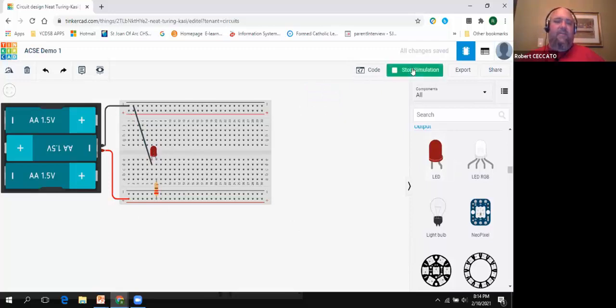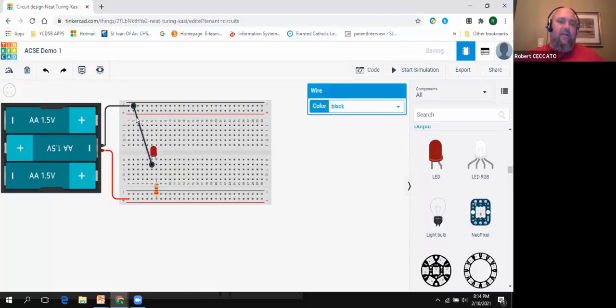And when I hit start simulate, there it is. I actually have the LED turn on. And then you can stop simulation. And it's so simple because all you really need to do is just drag stuff onto the board. You don't like this wire, you highlight it, click on it, delete.